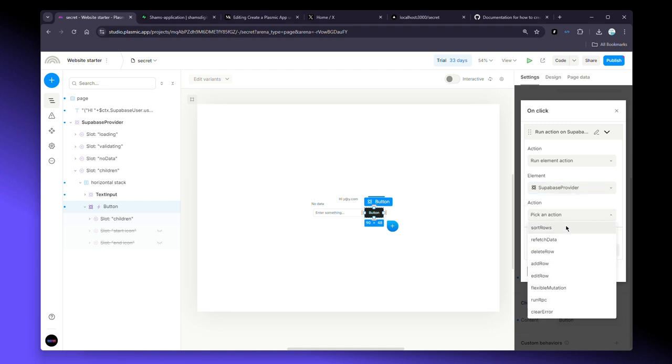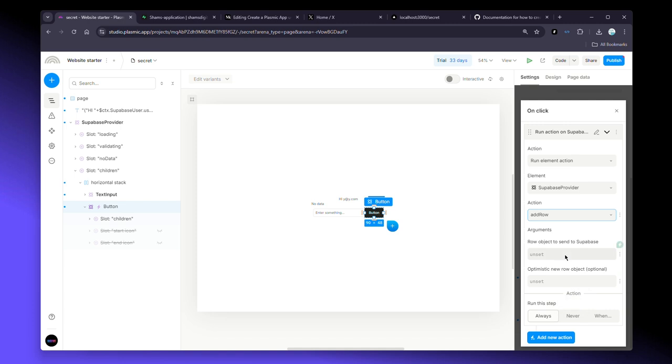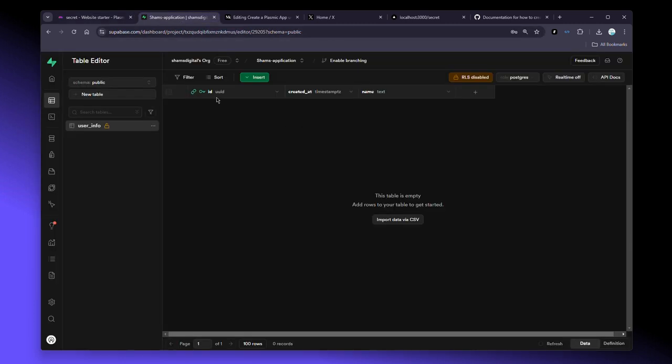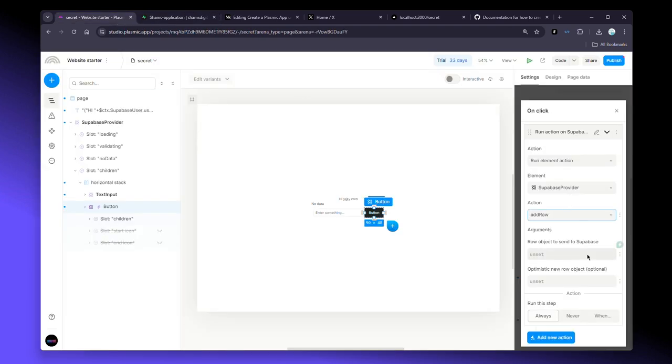Like there is sort rows, fetching data, delete rows, add rows, edit rows, everything here. So I am going to select the add row option, and the object we need to send there, let me show you. We need to send our user ID, the authenticated user, the person who just logged in. We need to pass that user ID there, and also the name, and our created time zone will be default on. We don't have to worry about that, but name and user ID are important for our arguments, right?